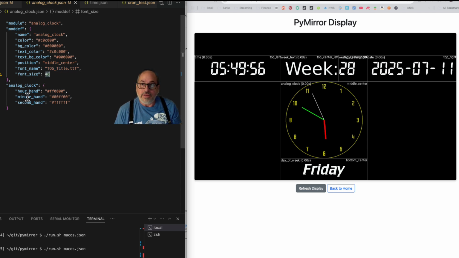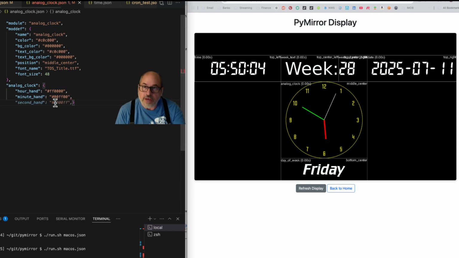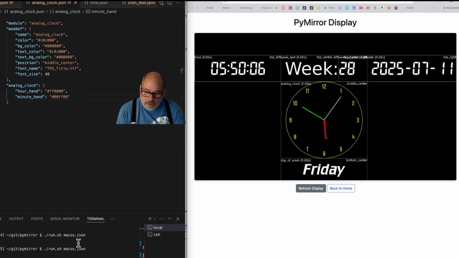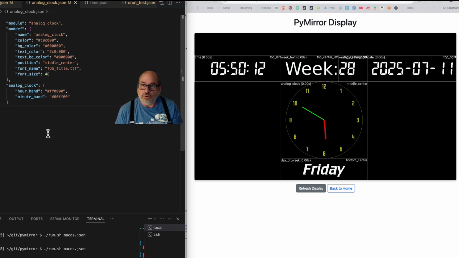Now down here, the analog clock has definitions for the colors for the hands. And if you don't specify one of these hands, like say, let's take out the second hand altogether and rerun, you'll see that it's a clock that has no second hand, no sweep second hand. So the color of the different hour, minute, and second hands defines whether or not it's on screen and the color that it displays at.